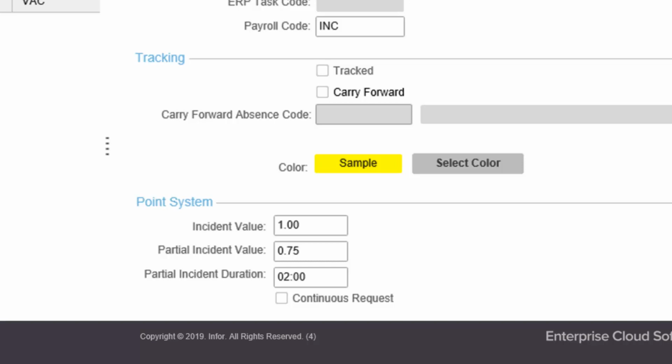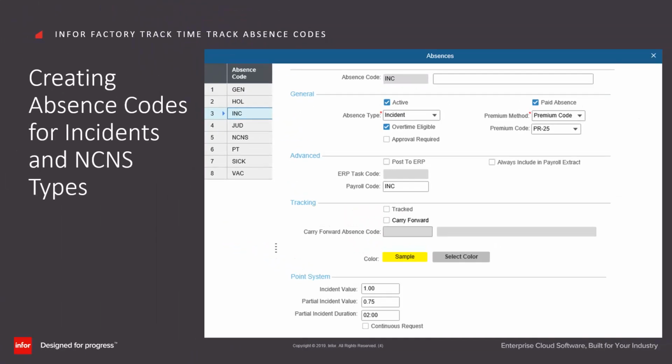The continuous request checkbox defines how multiple day instant and NCNS absences will be treated. More information on all of this can be found in the more detailed absence code video that is also available.